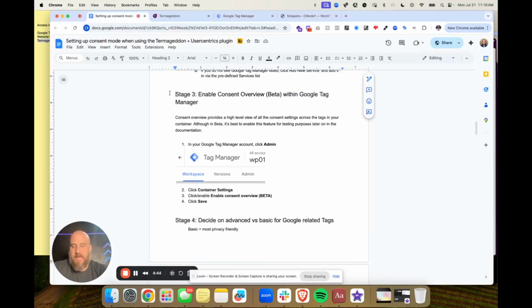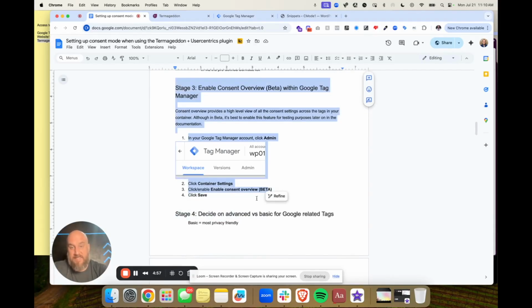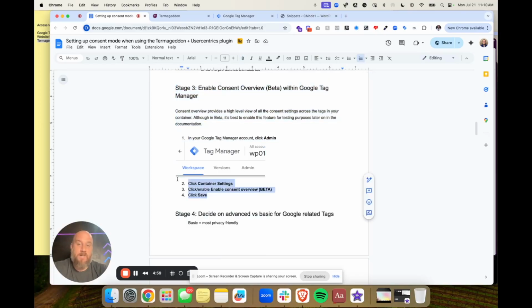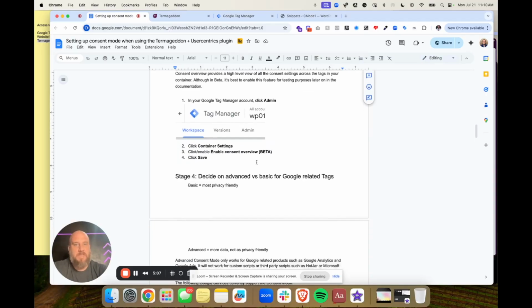This is an optional step, which is to enable Consent Overview beta within Google Tag Manager. This feature has been in beta for, I think, over two years now. So I'm just going to not even take that step. You really don't need to either. You may not even see that in the documentation, but if you want to pause this video and see these steps, those will show you how to do it. But I really haven't gained much value from it. Hasn't been needed when testing.